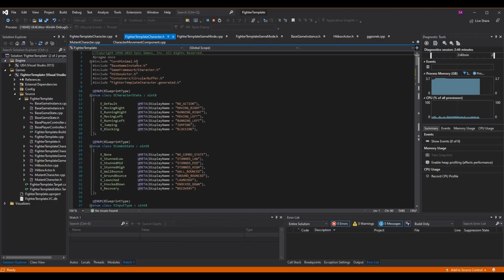So if we go into our code, our fighter template character.h, and I should say now that we are pretty far along in the series. I believe we're episode 86 at this point, and we have much longer to go.